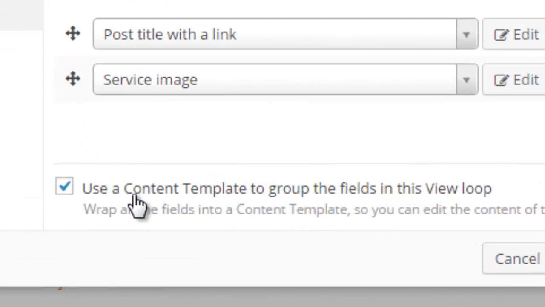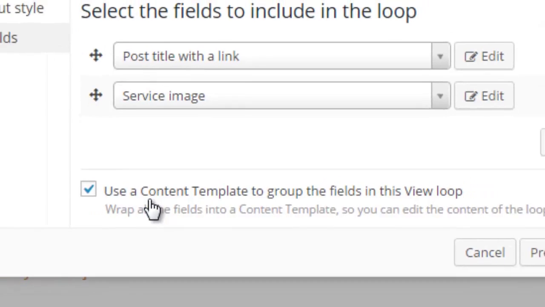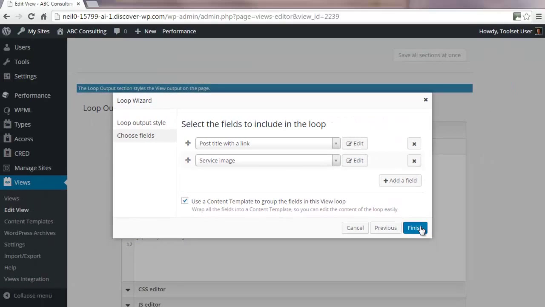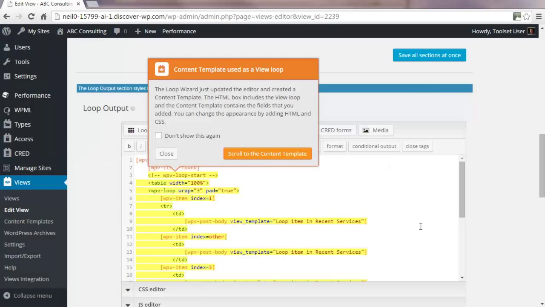Leave this option checked so that it groups all of the fields together in the content template so we can style it in a minute. So we are finished. All of our code gets added into our loop output. And here it is telling us that a new content template is being created and we can go down to start styling our content template.